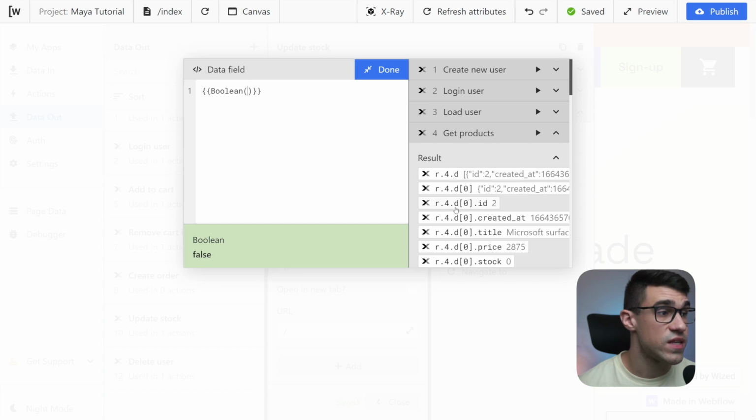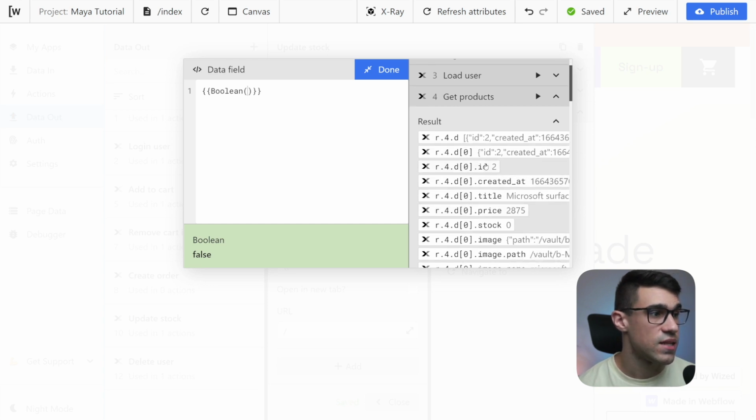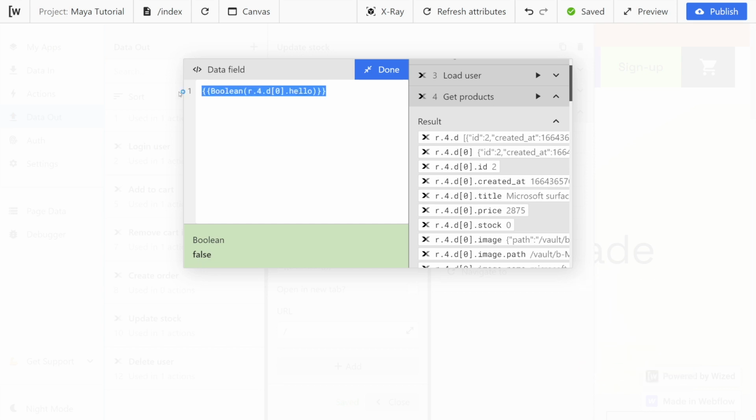Same thing with request fields. Let's say we select this ID field. If this ID exists, it's going to be true. If it doesn't exist, it's going to be false. If we, for example, write here a property that doesn't exist, like .hello, we're going to get false because this doesn't exist. And where these Booleans are really useful is in conditions like this one, but also in our if-else statements. So let's look at one example.